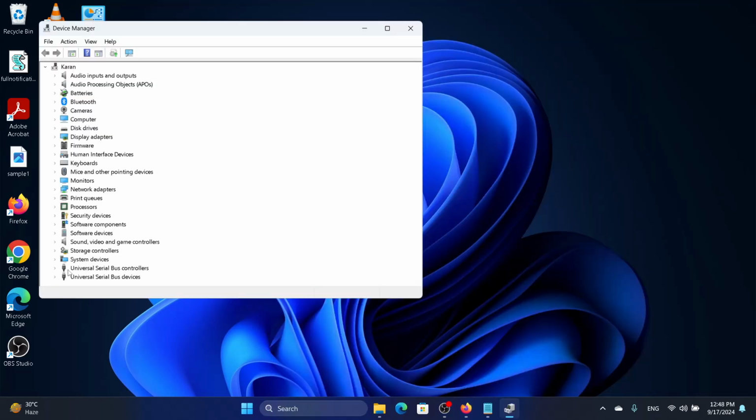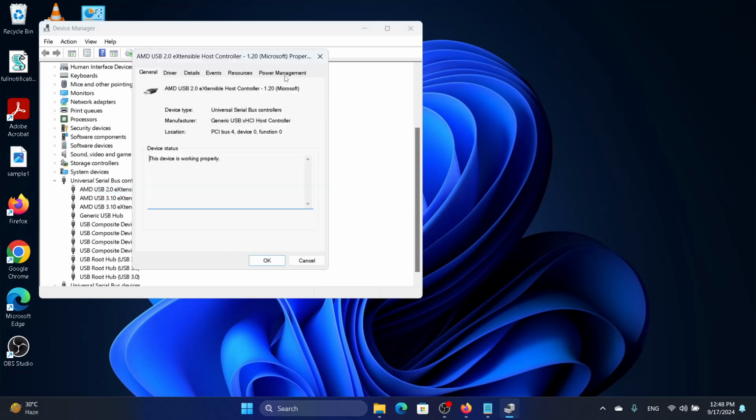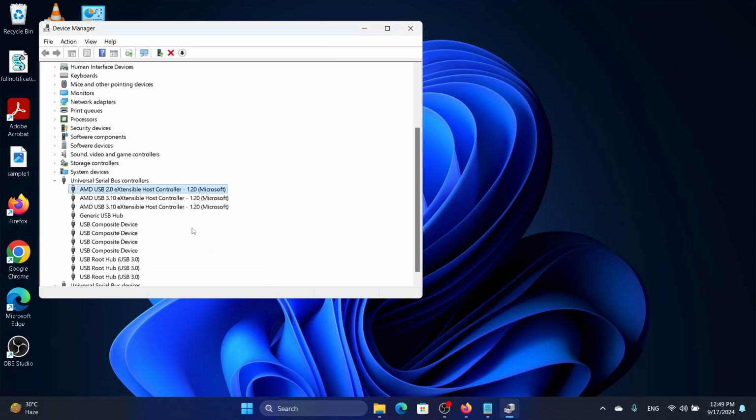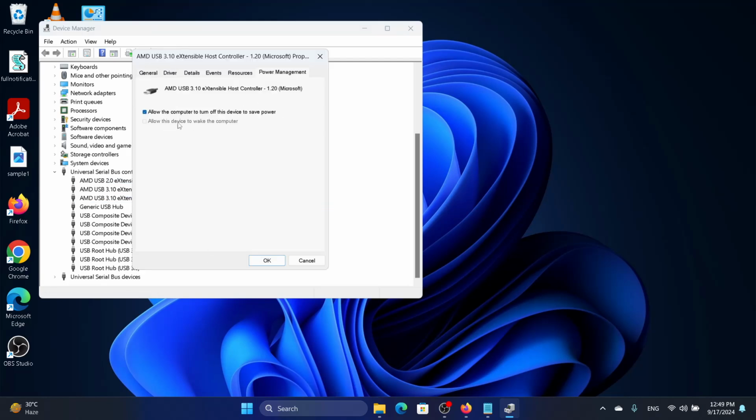And there we will go to Universal Serial Bus Controllers. And then we will right click here on the driver and click on Properties. Go to the Power Management tab and then you need to uncheck "Allow the computer to turn off this device to save power" and click on OK. And do this for the rest of the devices. For all the devices under the Universal Serial Bus Controllers, right click on Properties, click on Power Management, uncheck this box and click on OK.